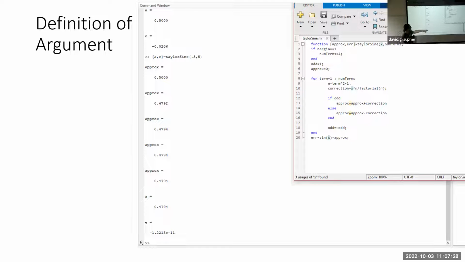And then at the very end here is your error, which is going to be your sine of x minus the approximation. And you can kind of do this with anything that has a repeating pattern. I just had the Taylor series because that seemed pretty easy from what the guy I was watching did.